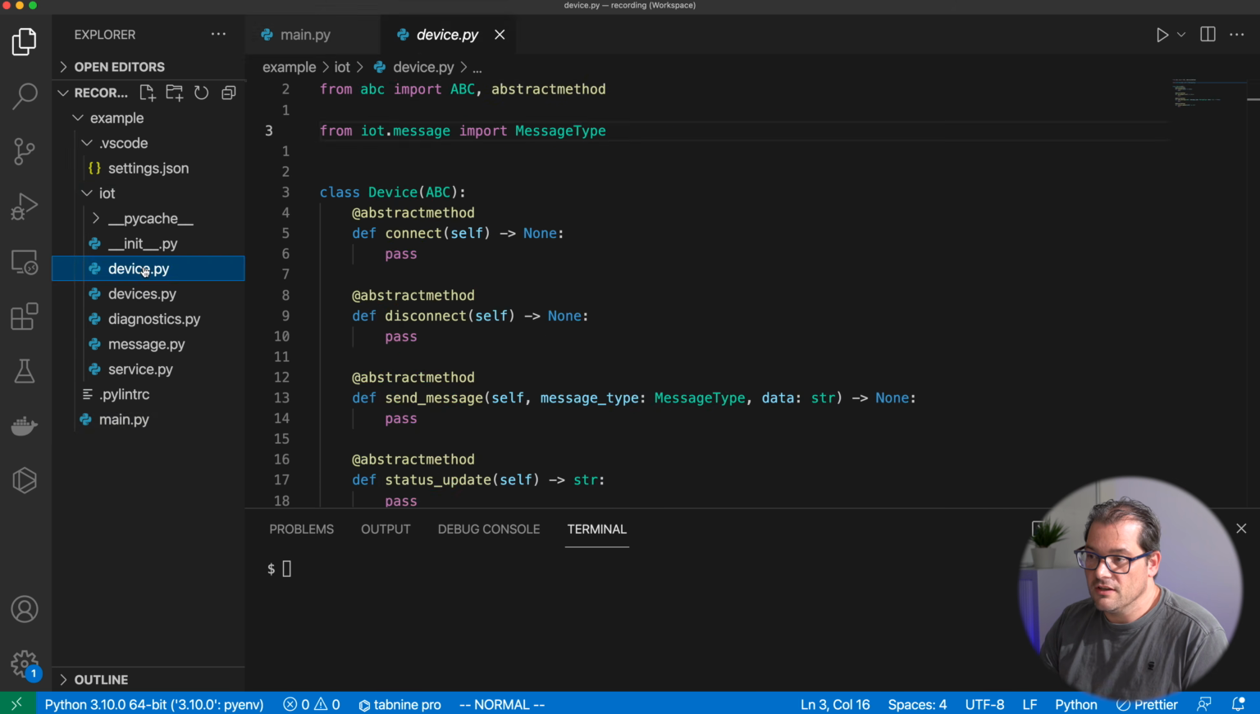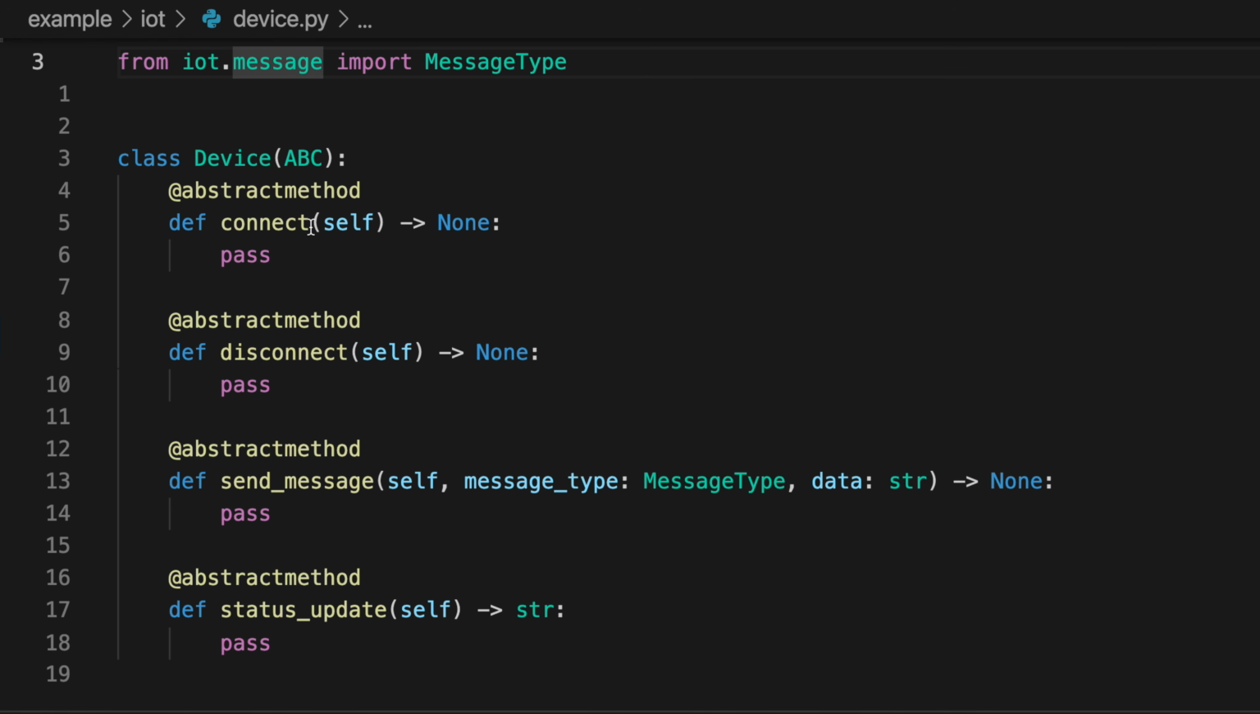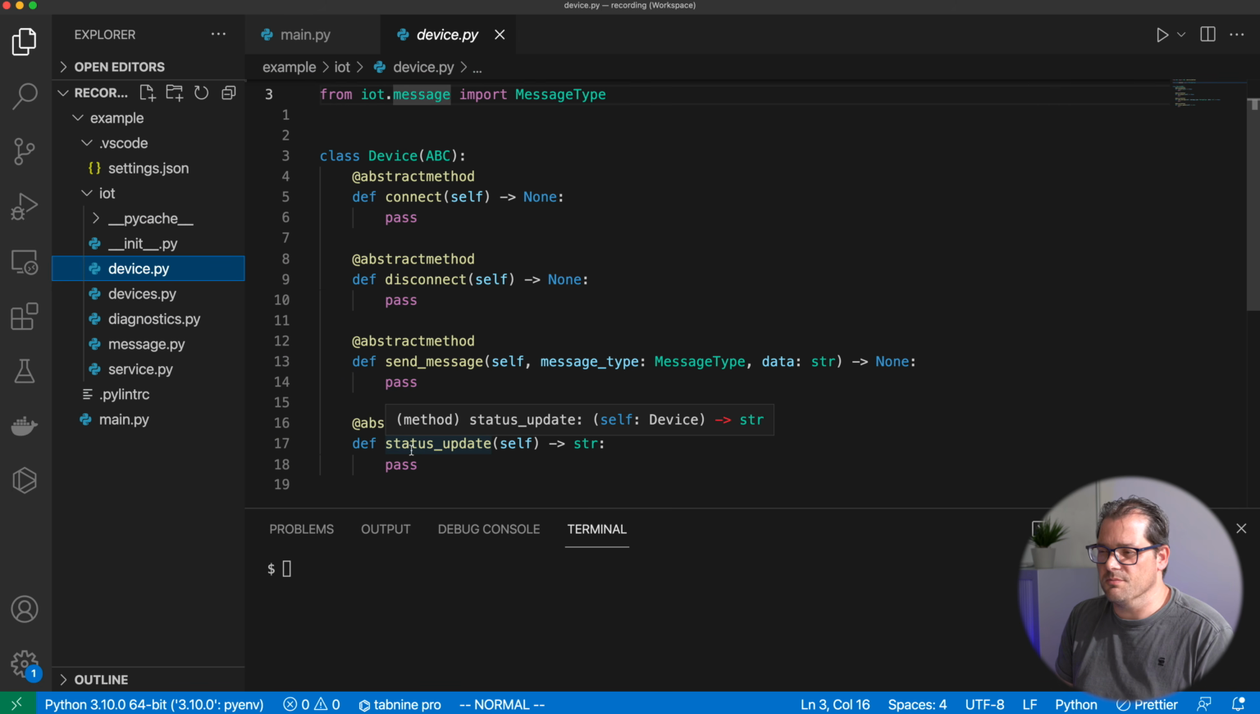So we have a device file that contains an abstract base class called device. It has 4 methods: connecting, disconnecting, sending a message to the device, and retrieving a status update. And you see I'm going to use these methods later on in the rest of the program.